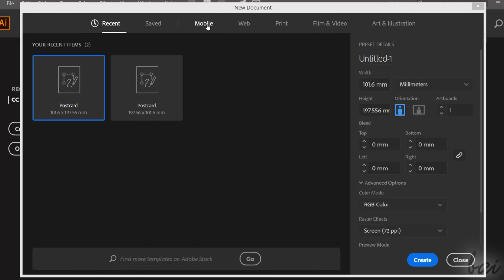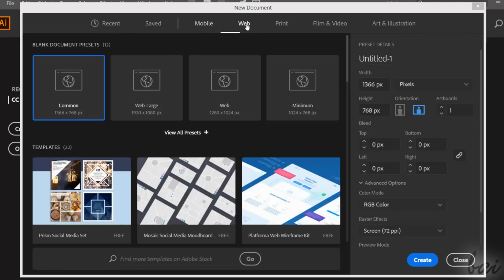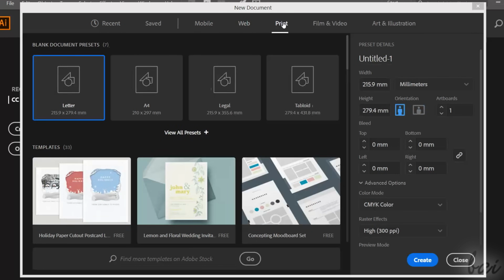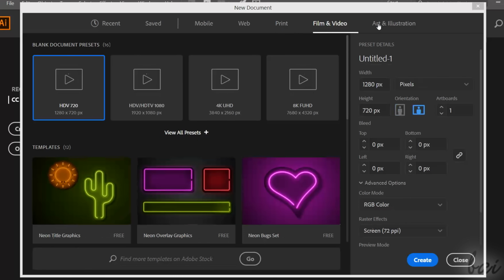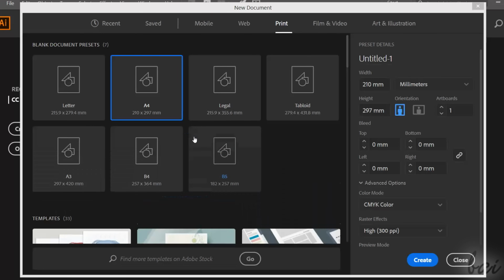Before creating a new document, you have to define its format and size by using the New Document dialog box. On the left, choose between several ready templates available, depending on the section you choose on top, from Mobile to Art and Illustration. On the right, under Preset Details, you can check all the details of the template chosen and customize it if you need.